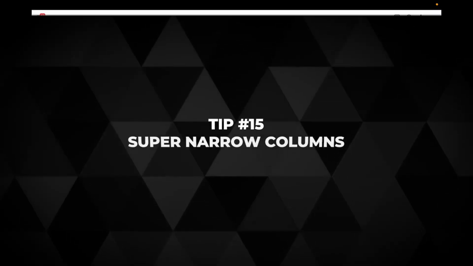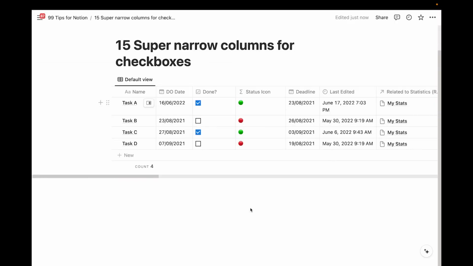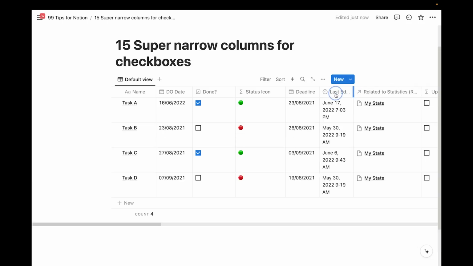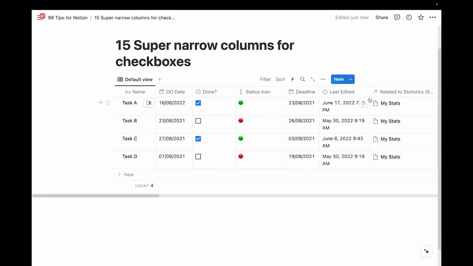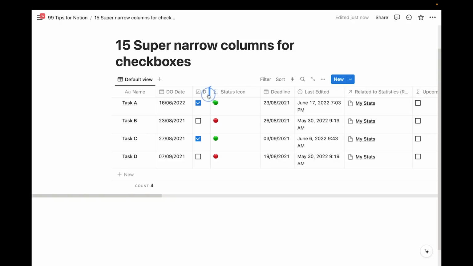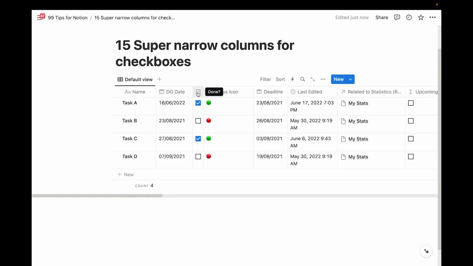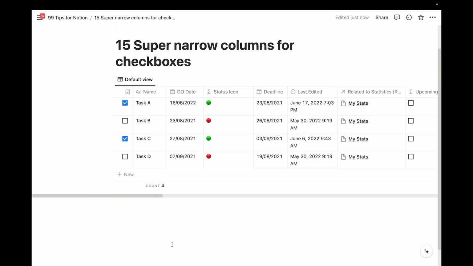Tip number 15, how to get super narrow columns for checkboxes. Now, you probably know that in Notion, your properties have a certain minimum width. So for example, my last edited column, I can't resize it to be super small. However, if it's a checkbox property, I can. So in this case, where I see whether something is done or not, I can make it narrow until only the checkbox is left. And then I can, for example, drag it to the very front of the view for a very clean and minimal look.